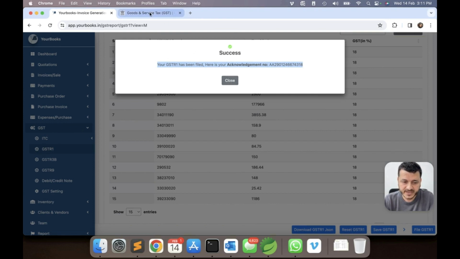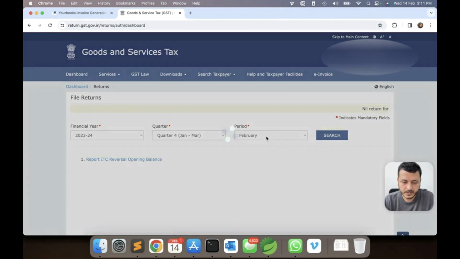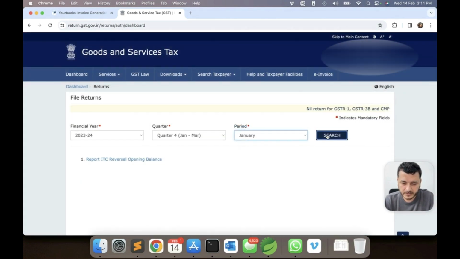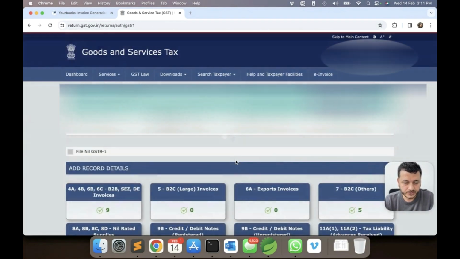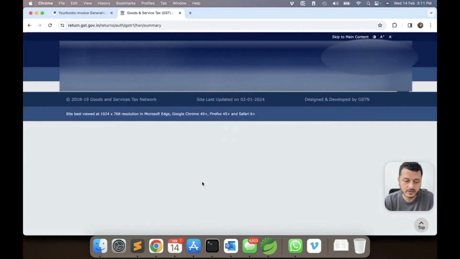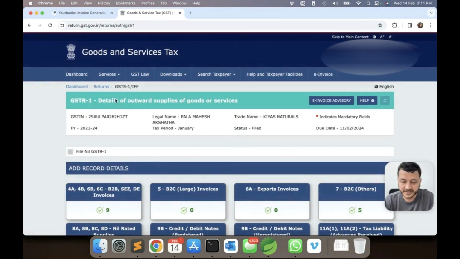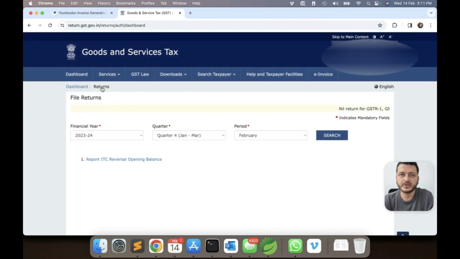So I'll just go and check the GST portal again to see if GSTR1 is filed or not. I'll choose the month January, say search. Here you go, status is filed. Generally you don't have to come to the GST portal to find GSTR1 or GSTR3B, but I was just letting you review if you want to check that everything is done fine. So this GSTR1 is filed, and it generally takes 1 to 2 minutes while reviewing it, just to make sure that everything is fine. That's it. Thank you.